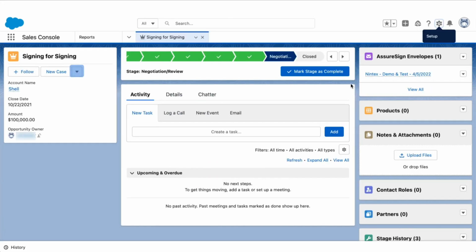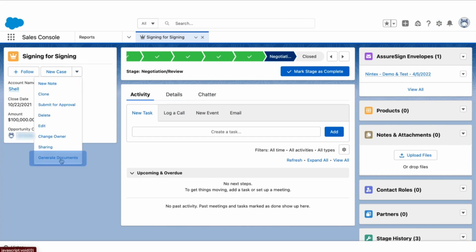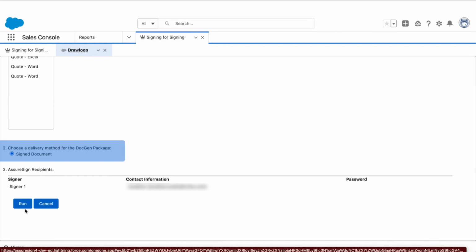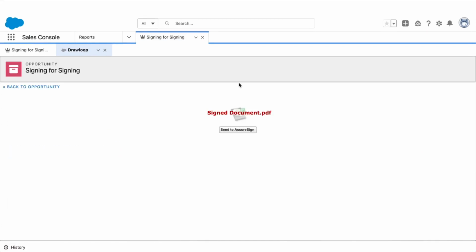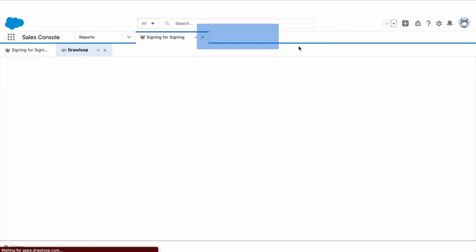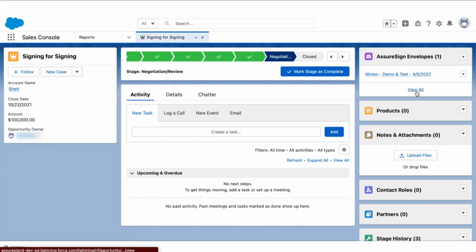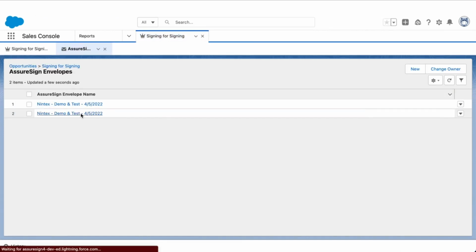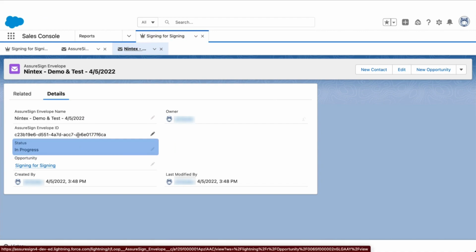I'll go ahead now and select Generate Document. We will check to verify that the delivery method for the DocGen package has Sign Document enabled. Then click Run. We'll now proceed and send this to AssureSign, which will display a pop-up notification that your package has been submitted. In the AssureSign Envelopes area of the screen, click View All. Locate the package, click to select, and we will see that this envelope is now in progress.